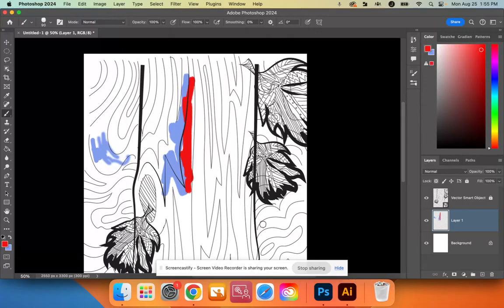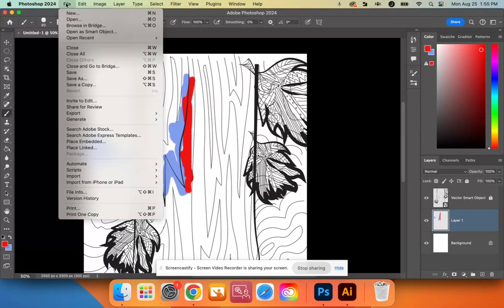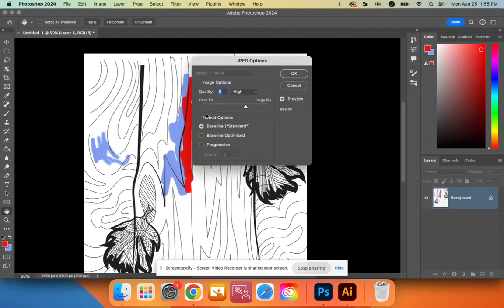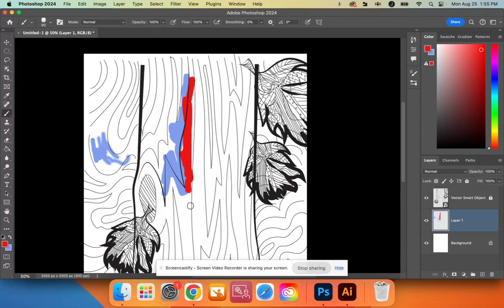And when you are finished, you are going to go File, Save a Copy, change this from Photoshop to JPEG. Make sure you're paying attention to where it's being saved, and you may want to name it. You could call it Leaf Design or Line Design. And then save that. And then when this pops up, make sure this goes all the way over to the right. Baseline standard, hit OK. And then you're going to turn that in.